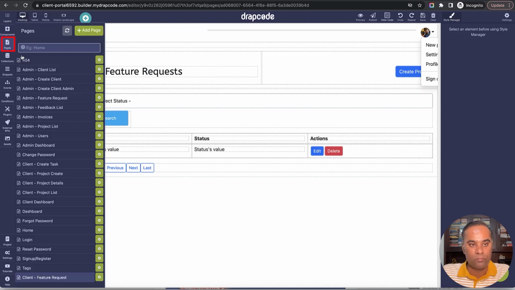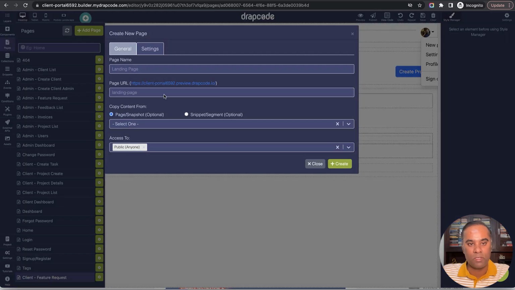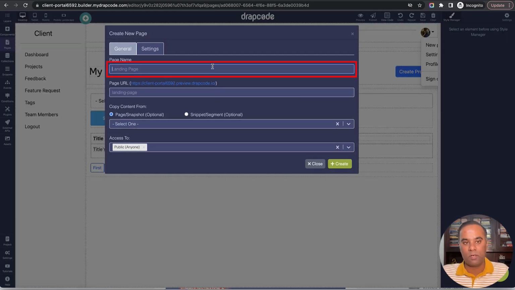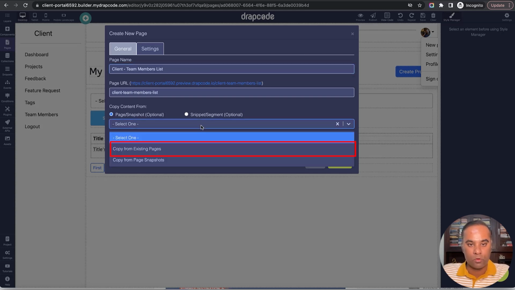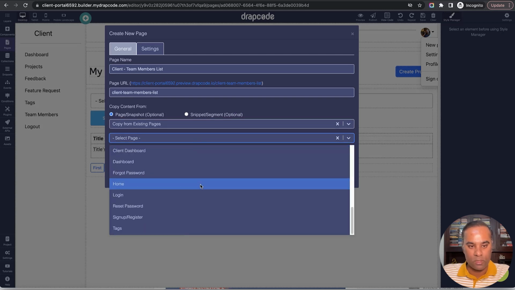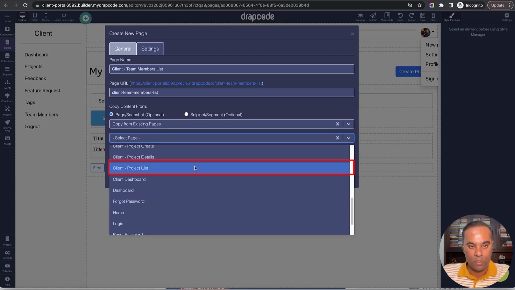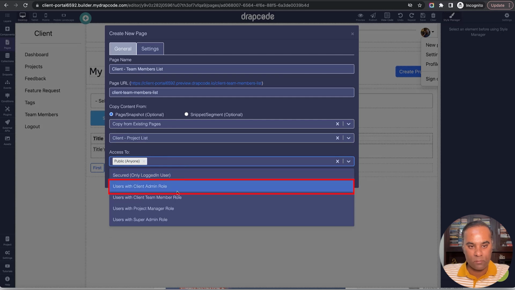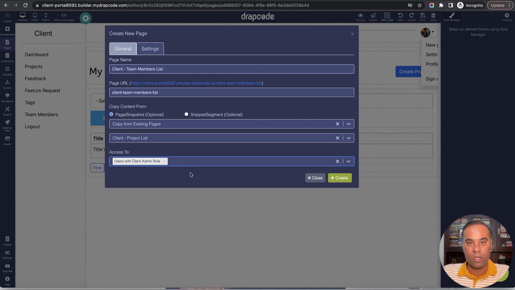So what we'll do, we'll go and create a page. So let's say first create a page for team members. Okay, so let's say client team members list. Okay, so I'll just copy from an existing project so that I don't have to build it again. So it's a project list, and I'll say admin role. Okay, so now only admin can see this.